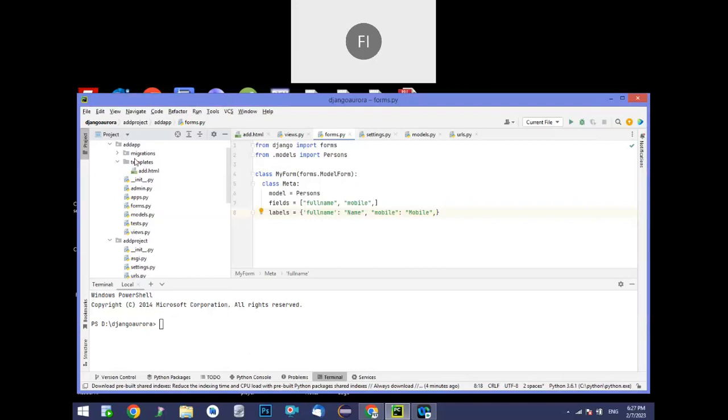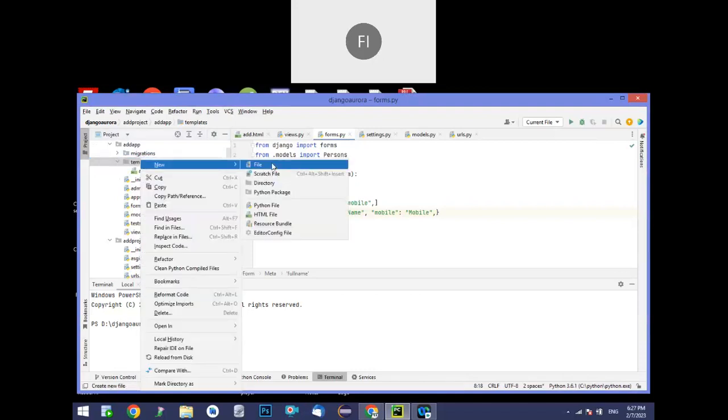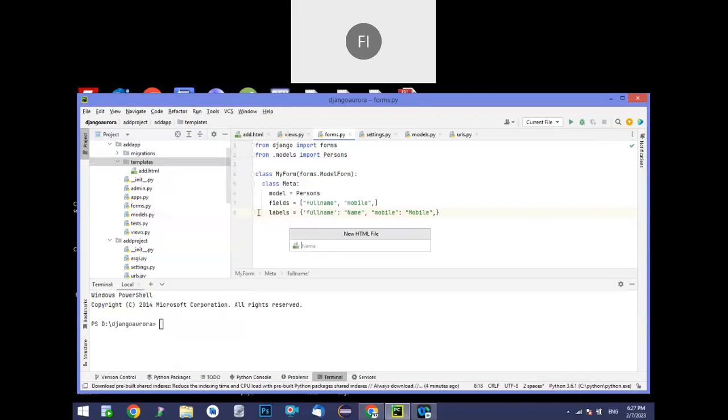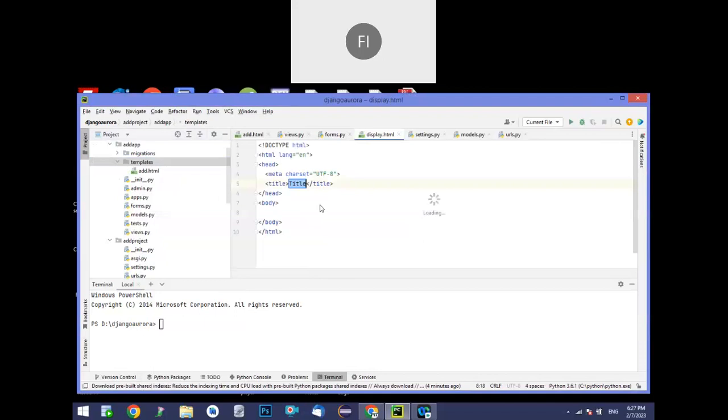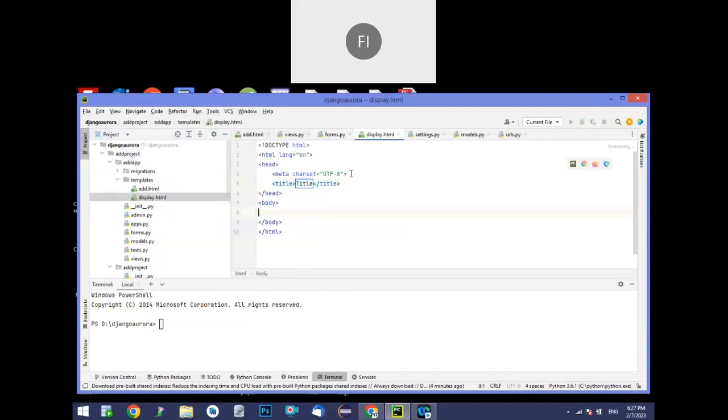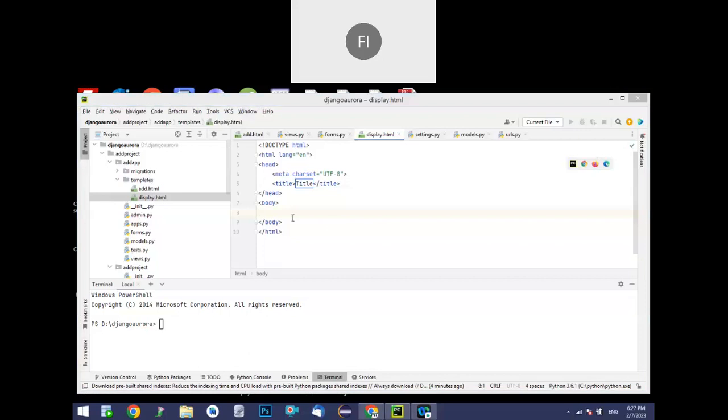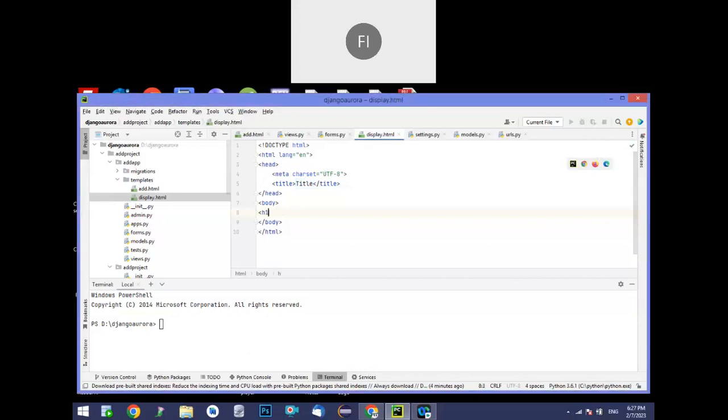Like add.html, I'm going to create view.html. A new HTML file. Here I'm writing display.html. Fine, this is for displaying. Just to help you understand, I'm making a heading, h1, view. What is the model we created? Persons, right? Yes, so we can write persons.